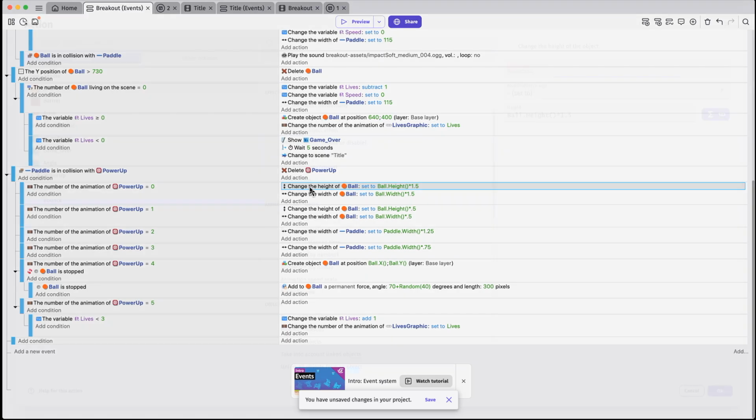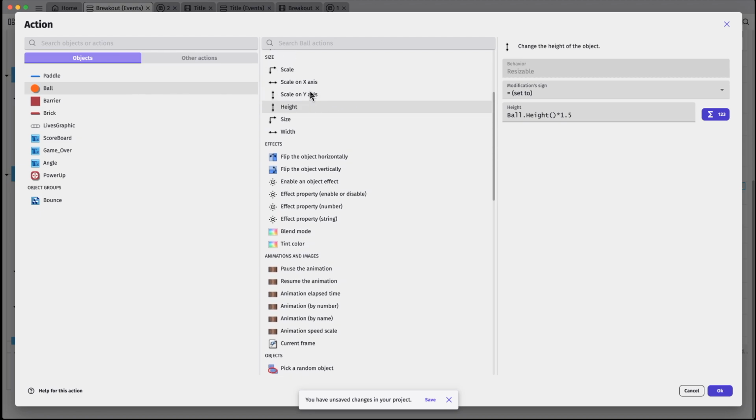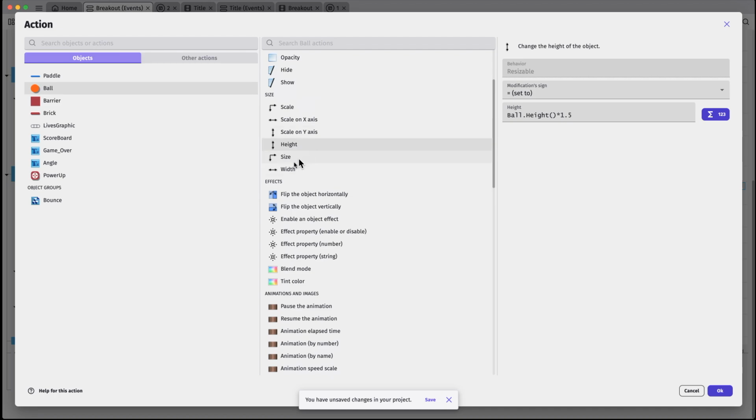So if I come here, with the ball, I changed the height. I did 1 for the height, so I just based it on the ball's current height. I'm making it 50% bigger. That's what multiplying by 1.5 does. And then I do the same thing with the width.